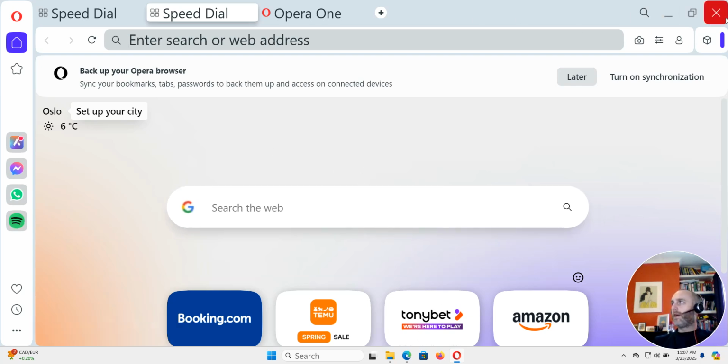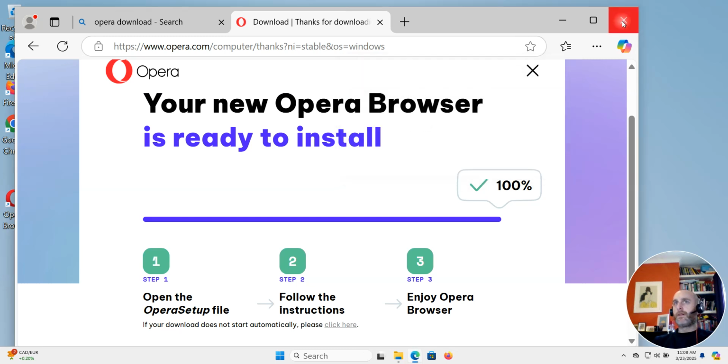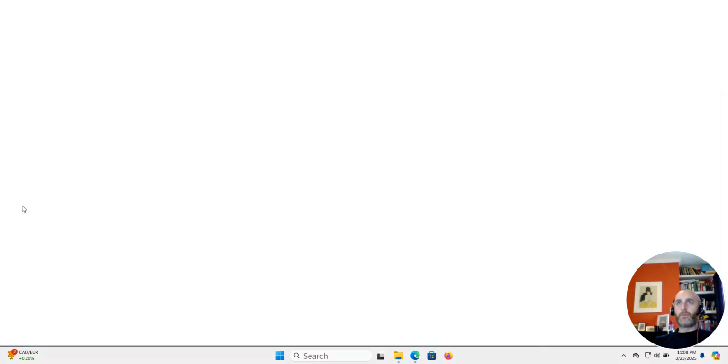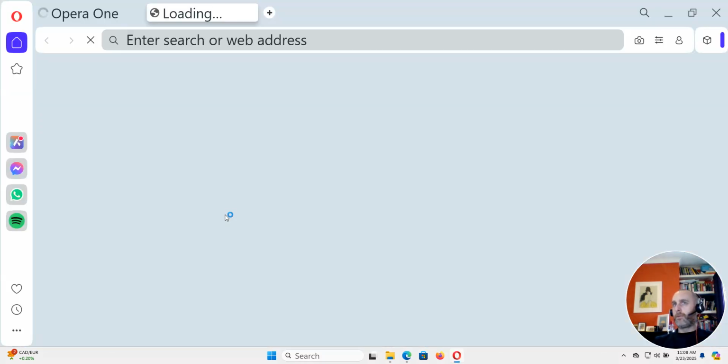If I just close everything here for the moment, you can now see Opera browser on your desktop, so you can just double click Opera and you're then using the Opera web browser.